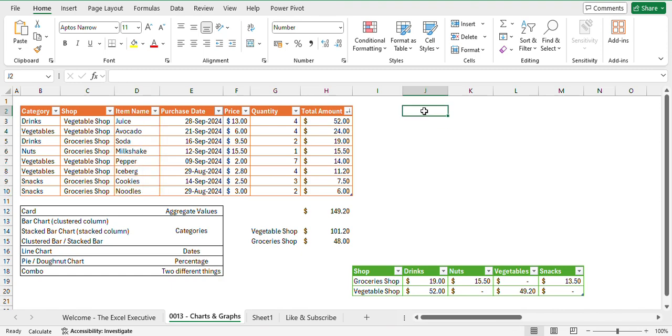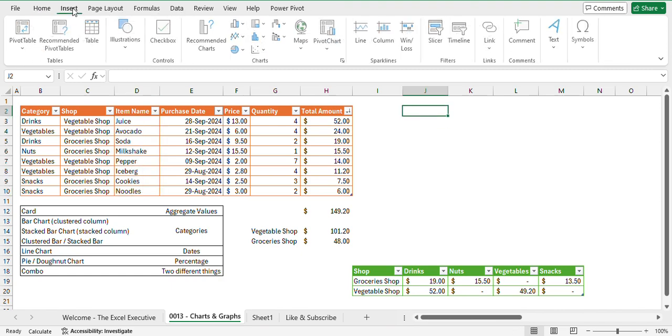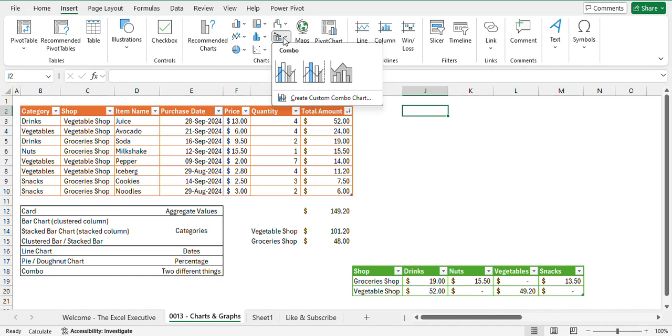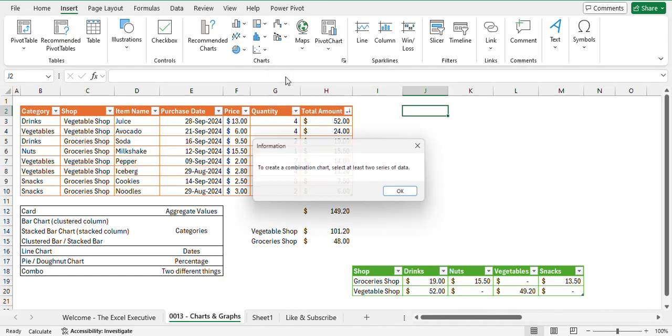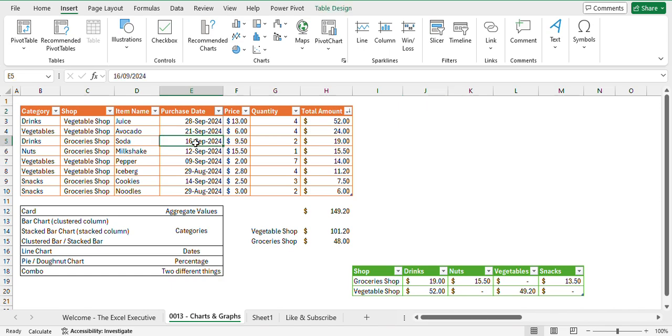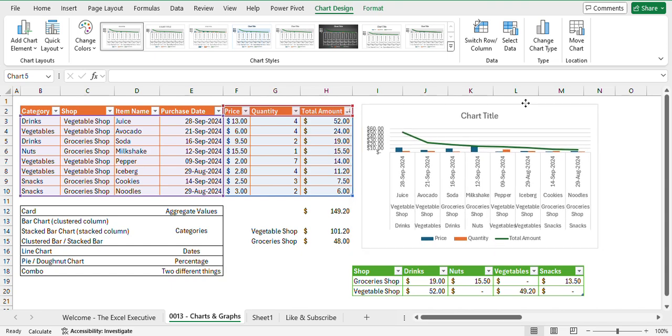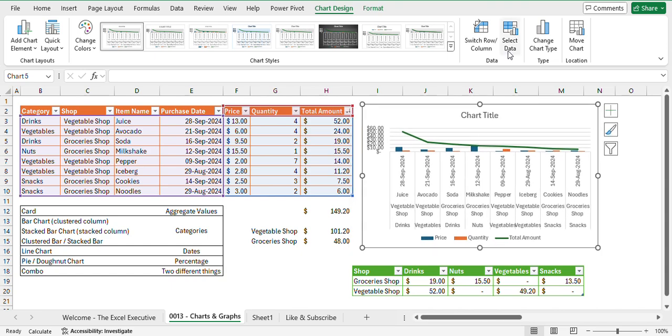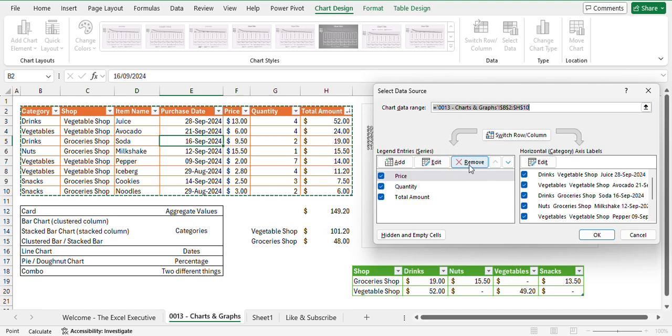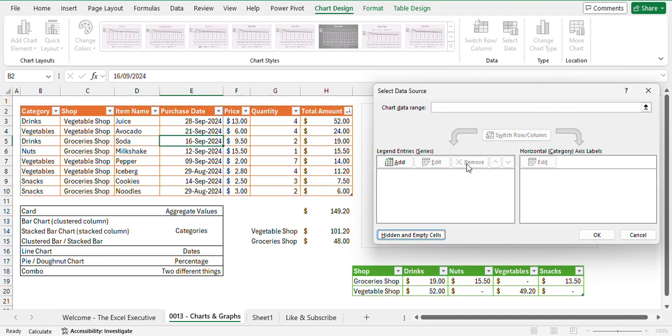So let's make one. I'm going to go to the Insert tab. This is the option, but when I select it, it's not going to work. So it's saying that you're supposed to select the data first. So for our purposes, I'm just going to click anywhere in the table and then go here again and select, and it's going to create this really ugly chart. And from this, we can start doing our stuff. So I'm going to go select data and remove everything. And then we will take it from the top.